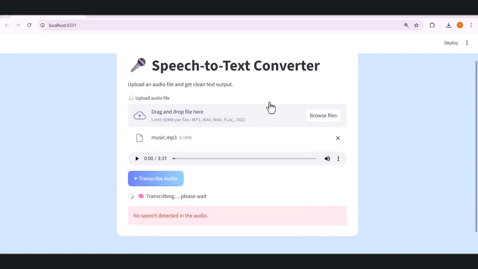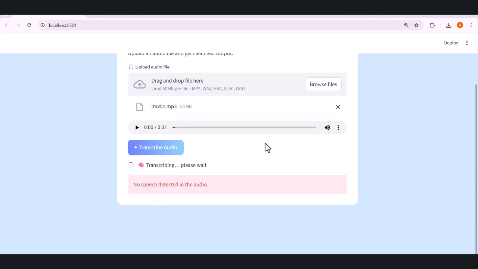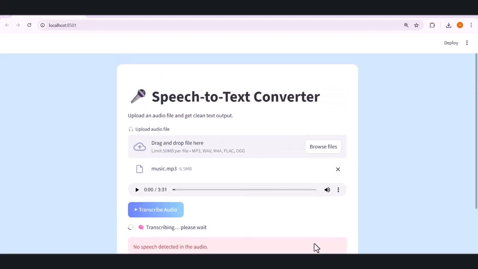So the languages this tool supports are Japanese, Chinese, French, English, Spanish, Russian and Arabic. Audio files of these languages you can upload here and it will transcribe that speech to text and display it here. This is how it works.